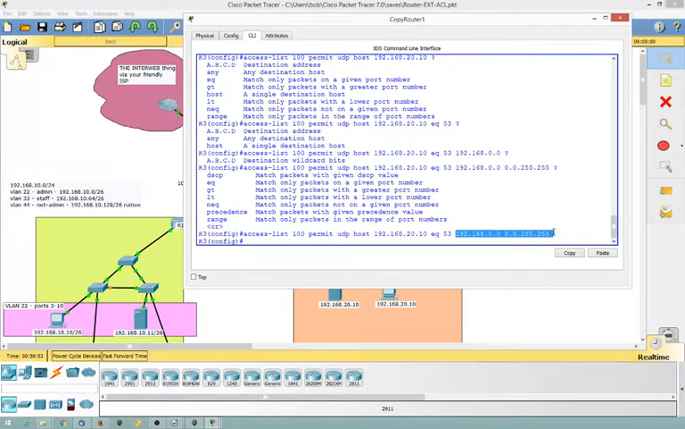Our 192.168.20.10 host actually has DNS running on it, but we've got it run the wrong way. It's actually, oh no, the source will be right. It should work actually. Yeah, let's have a look.